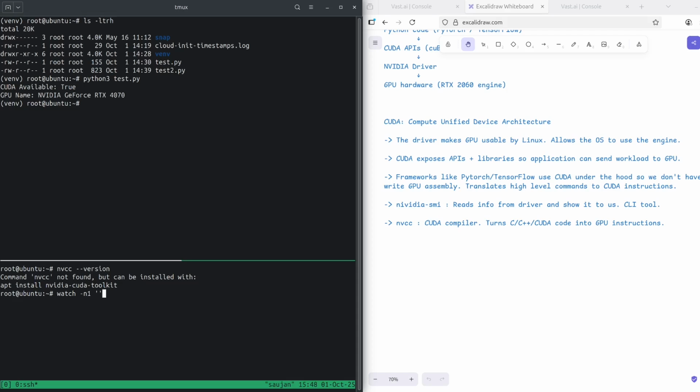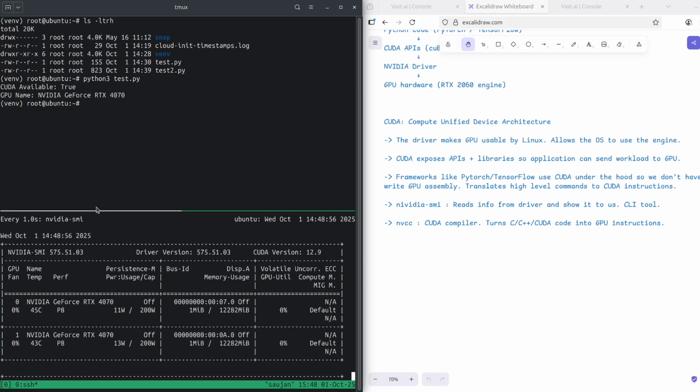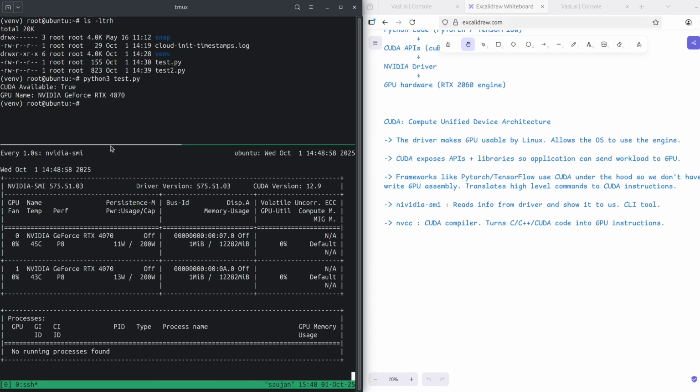watch -n1 nvidia-smi. When you run the watch -n1 command, it will run that command every 1 second. Watch is not something that's specific to GPU devices. It's a Linux tool. You can use it for any other programs too. So here we will run our two Python programs and see the GPU utilization, right?